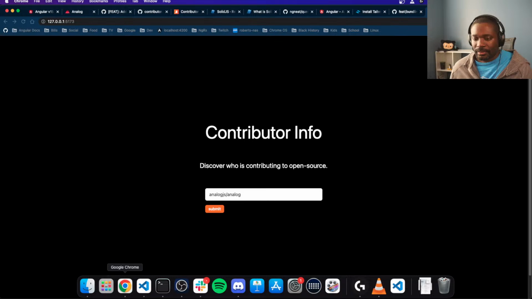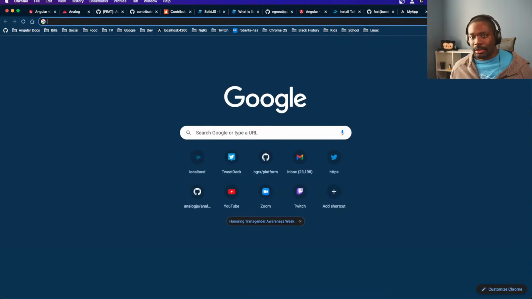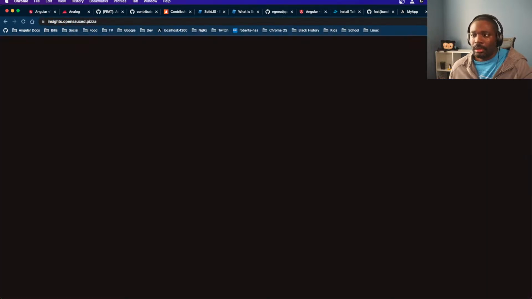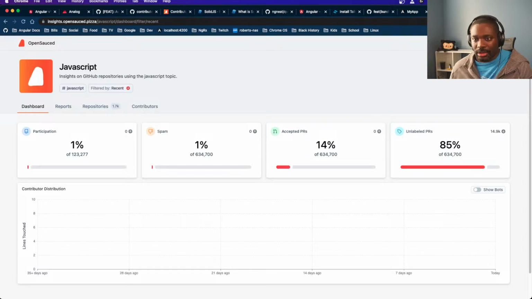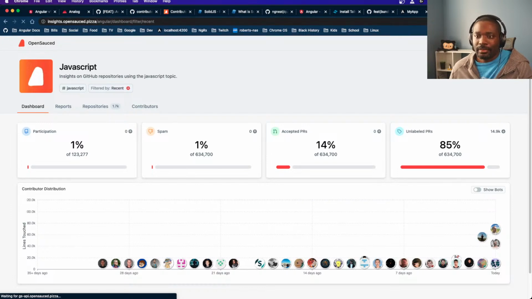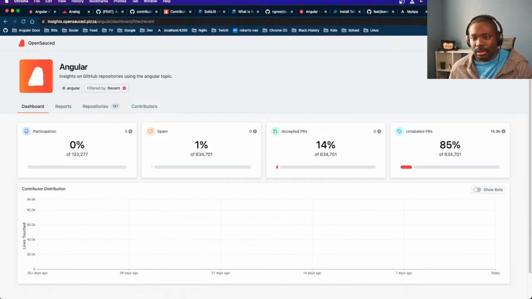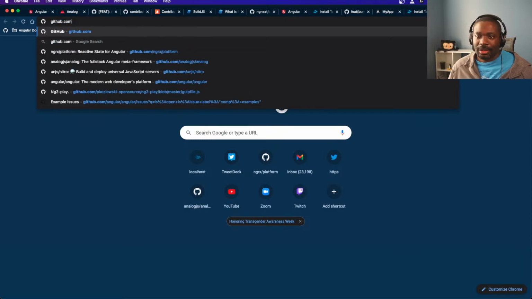Since we're on the Angular day here, let's take a look at OpenSauce and see. We'll change to the Angular topic here and see what it looks like. Hey, Mishko, what is he doing in here? Nice. Mishko must have contributed to a project that has an Angular tag on it. Let's check. Interesting.